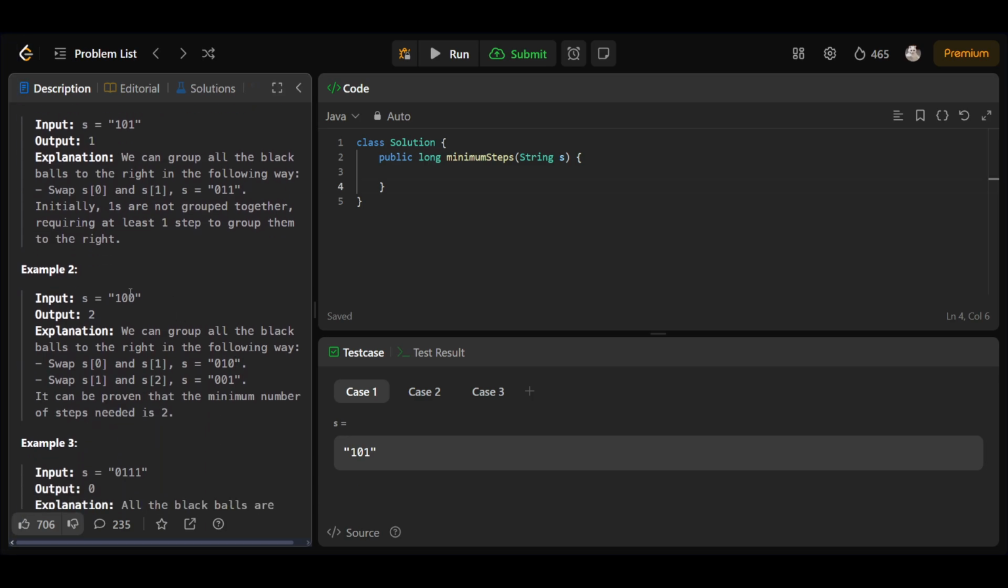But in the next example we are having 100, so firstly we need to swap these two indexes, then it will become something like 010. Then we'll have to swap these two indexes and we'll have 001, so that sums up to two steps, so that's why we are having our answer as 2. Okay, so this is a basic two-pointer question.